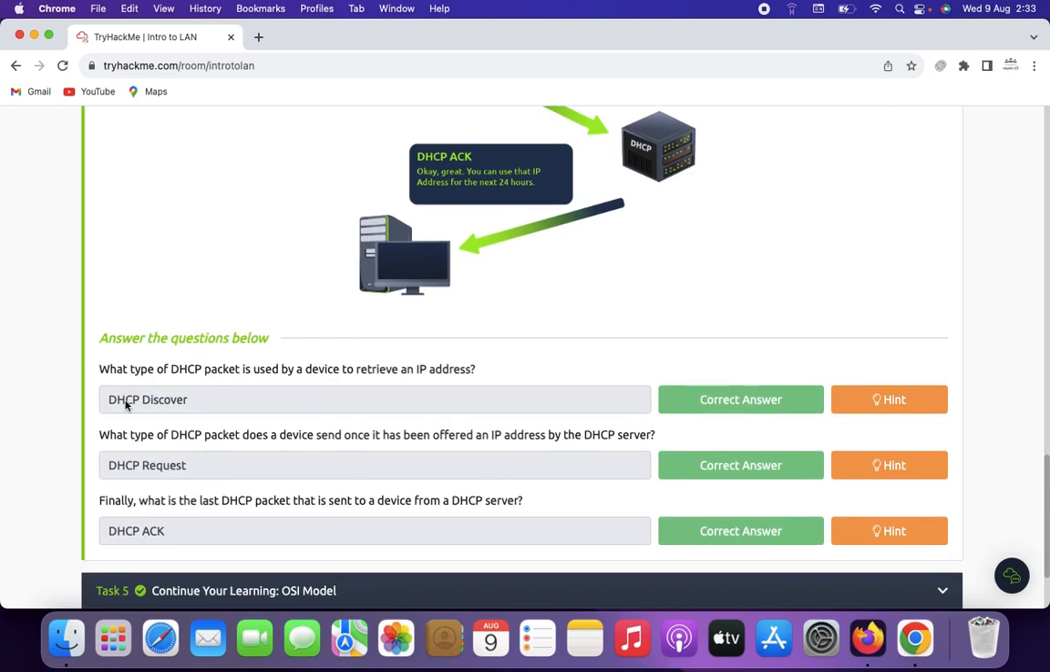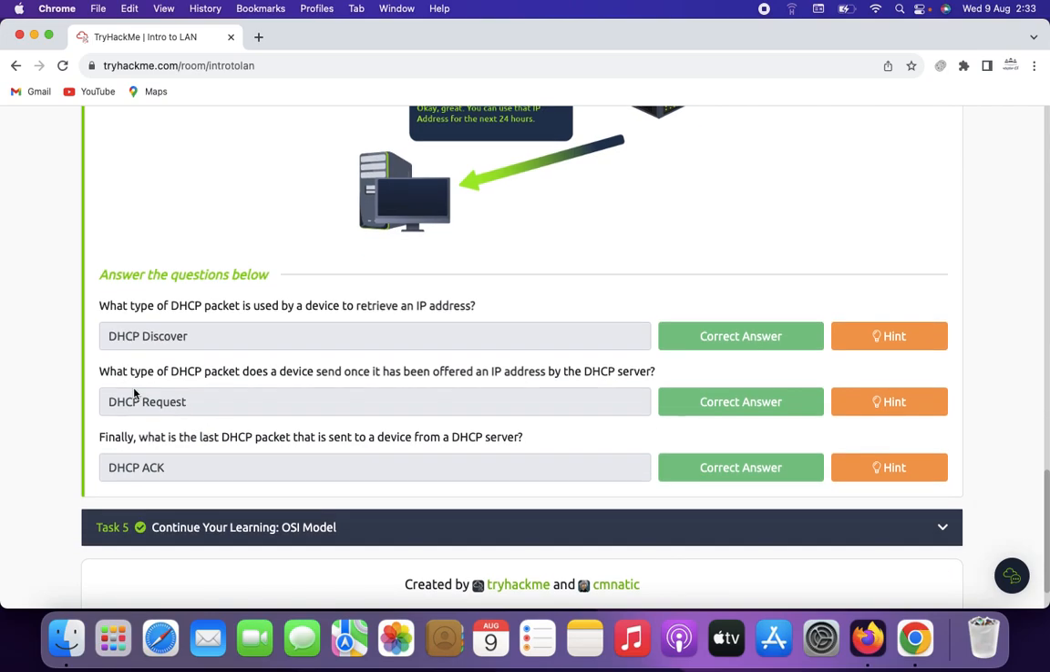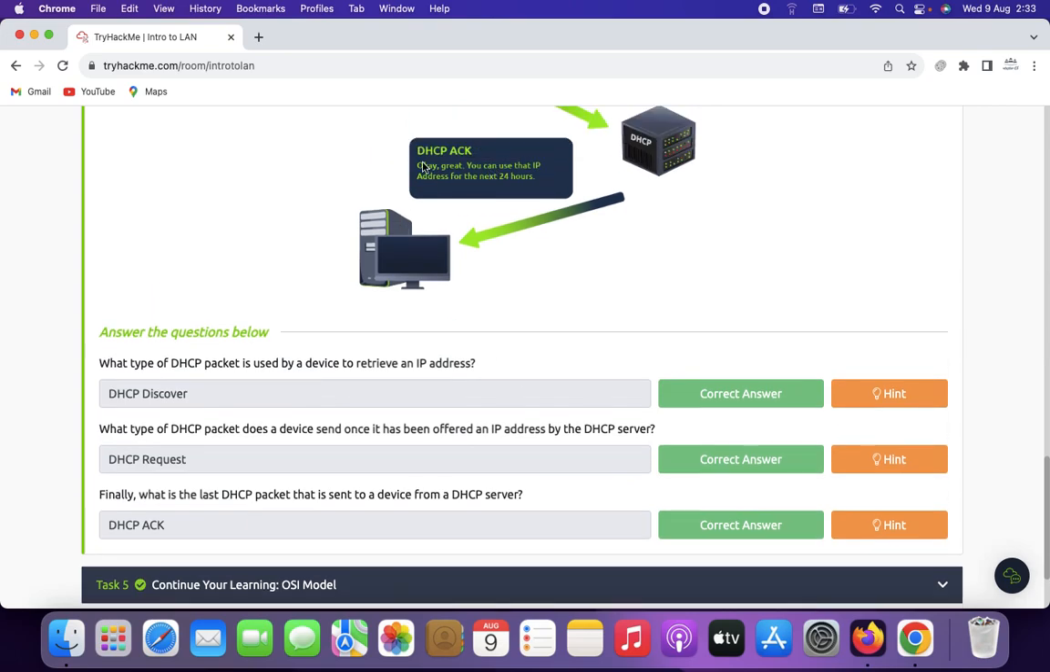Now you can see, what type of DHCP packet does a device use to retrieve an IP address? DHCP discover. What type of DHCP packet does the device send once it has been offered an IP address? DHCP request. Finally, what is the last DHCP packet sent from the server to the device? DHCP acknowledge.